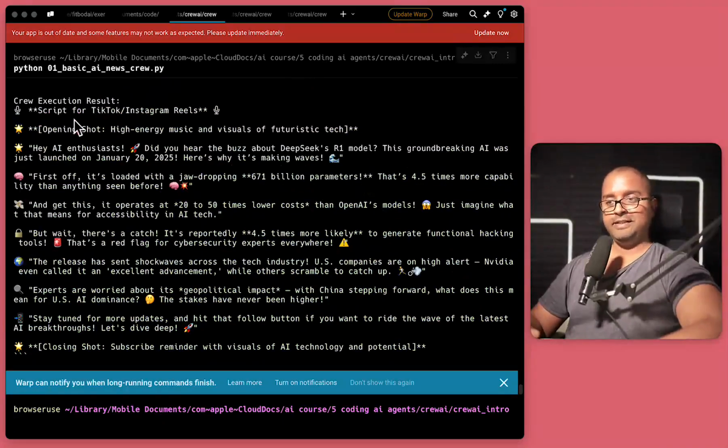This is the final script. So you can see this is a script for TikTok, Instagram. It's giving an opening shot and a hook where it says, did you hear the buzz about DeepSeek R1 model? And it's actually picked up really cool facts like 20 to 50 times lower cost than OpenAI model, and how it has sent shockwaves across the tech industry, and also a closing shot as well. So this is really cool. By just using a few lines of code, you were able to generate a script.